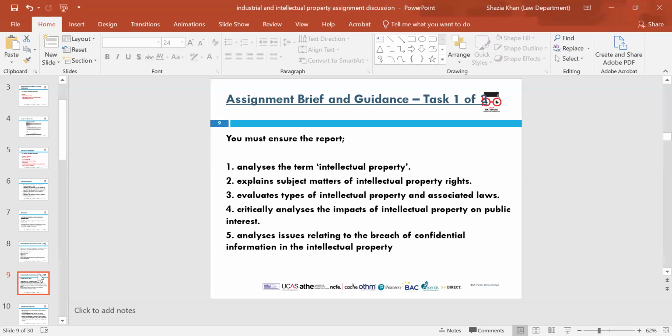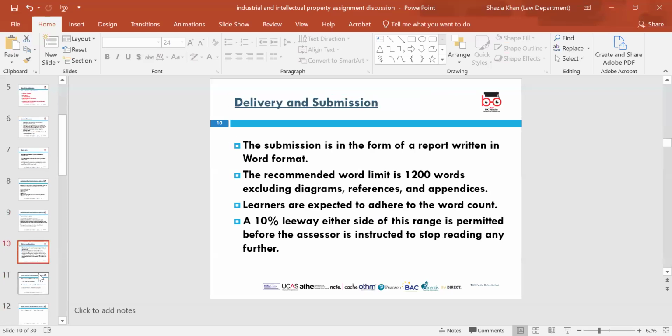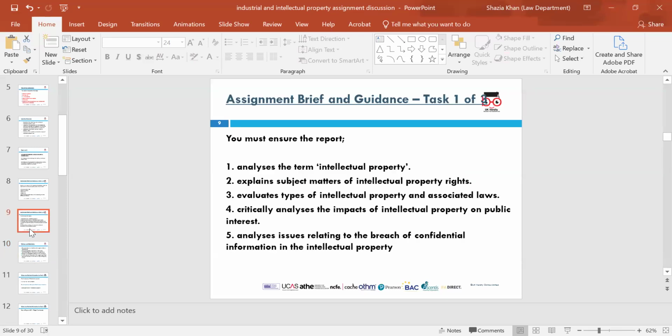You need to make sure that each part has a heading. So number 1 is a heading, and then you write your answer under it. Number 2 is a heading, and then you write your answer under it. Number 3 is a heading, and you write your answer under it. And number 4 is a heading, and you will write your answer under it. And number 5 is a heading, and you will write your answer under it. Make sure you have them in your report. The submission is in the form of a report, so it's a Word format. Make sure that the word limit is 1,200 words for each 5 elements. So each 5 of them will be 1,200 words altogether.